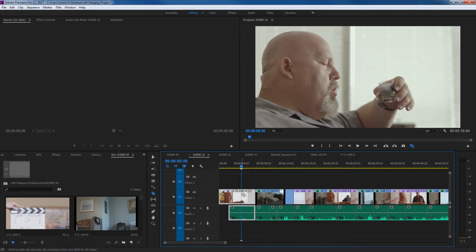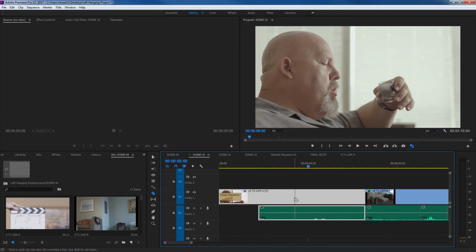C for my razor tool. And I move over here and I cut right on the video. Let's zoom up. And I hit cut right on the video. Notice it cuts the audio as well because those are linked together. So if you cut something that belongs to something else, if you cut a video clip and it has an audio clip linked to it, it will cut the audio as well, and vice versa.